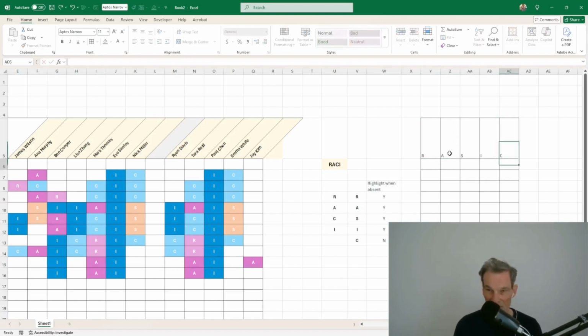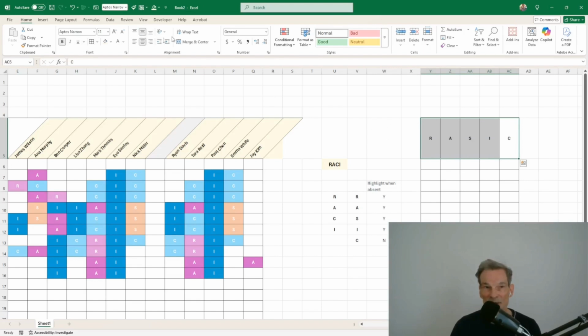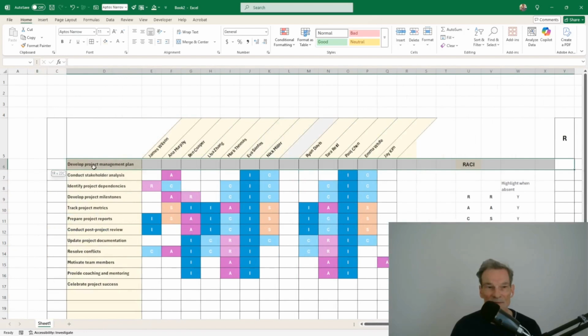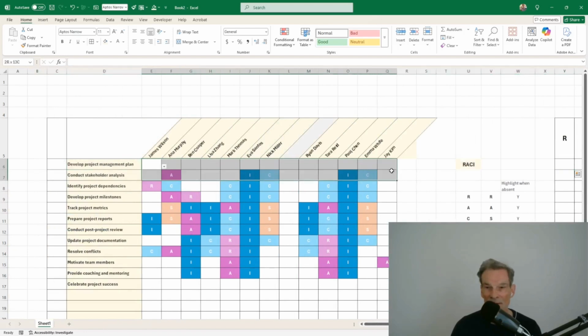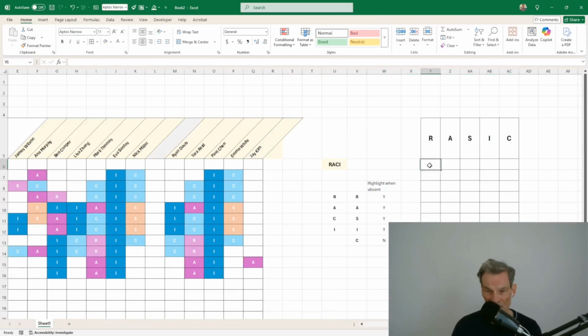Letters. See, that's going to make everything much more simple. Okay, so I'm going to put the RASIC letter here. So what I need to do is check if the R is mandatory, and if there is no R here, I want to put 1. Guys, there is something wrong here.